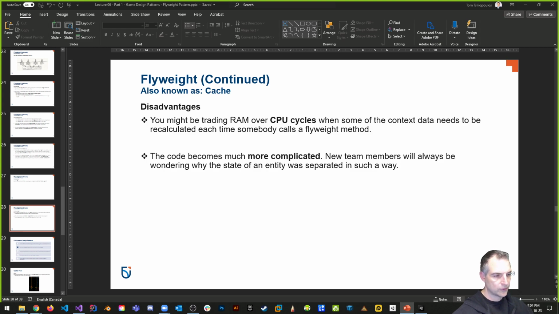So I want to move on to object pools. Object pools is something we were going to talk about later on in the semester when it came to optimization. But if we're talking about flyweights, which is what we're talking about today, it makes sense that we combine flyweights with object pools. Okay, let's talk about that now.